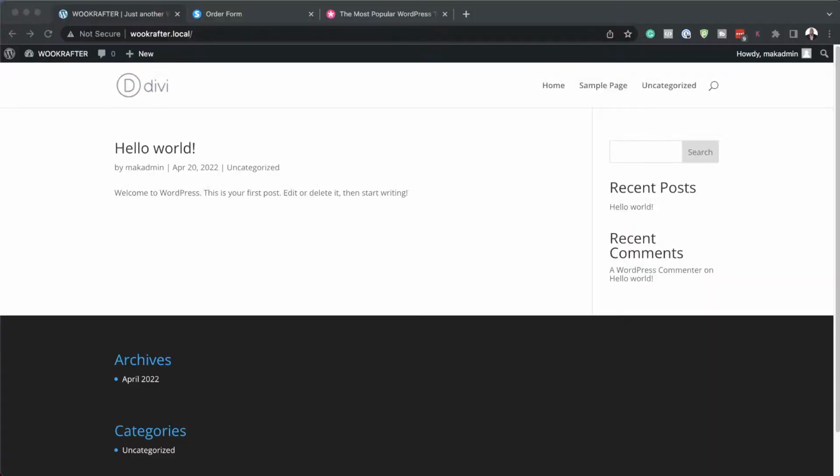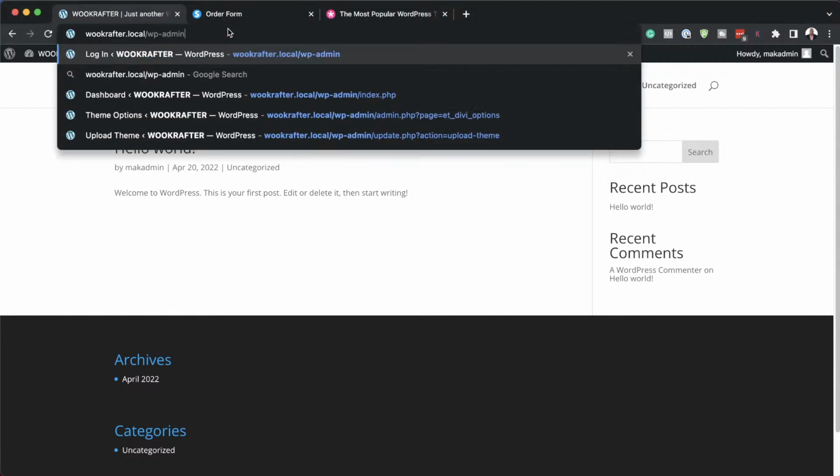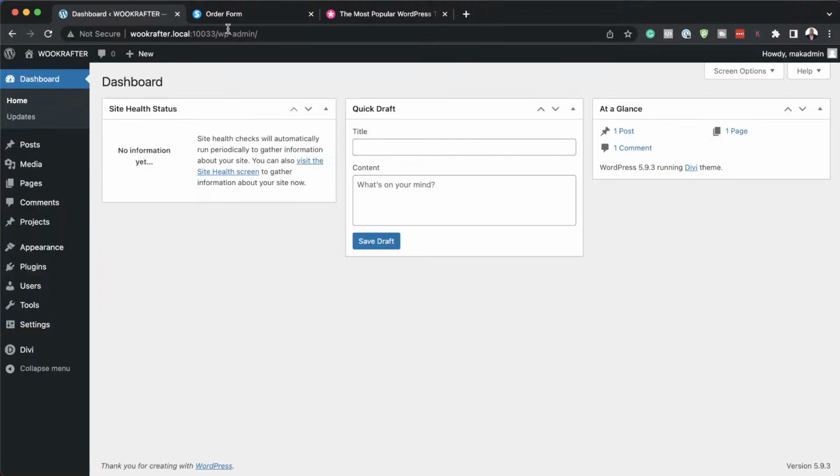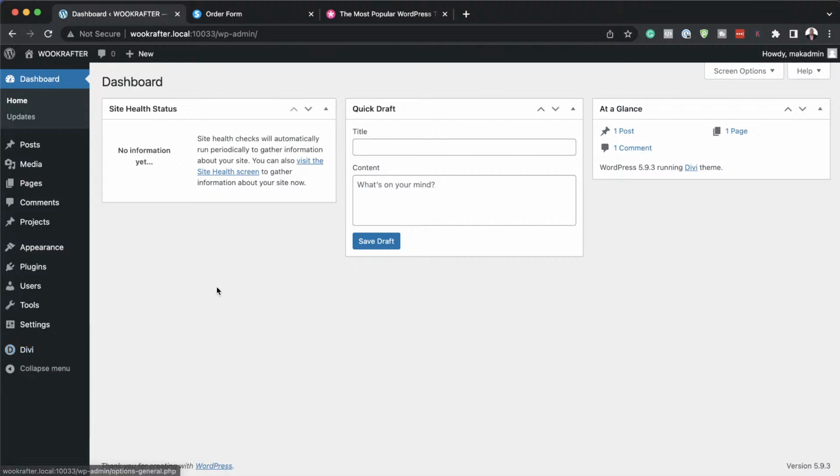So the idea here is to sell products on our website. What I'm going to do now is log in, so wp-admin to log in. And here I am. You can see all I have is Divi, nothing else has been set up. So what I'm going to do is use a child theme called WooCrafter. To install it, I'm going to come over here to plugins and click on add new.